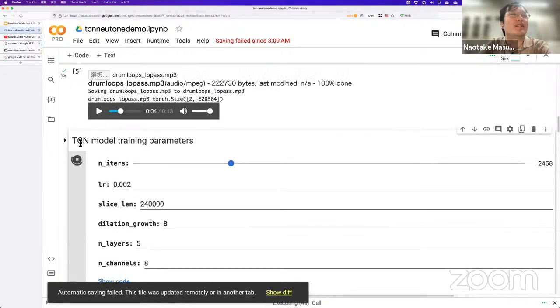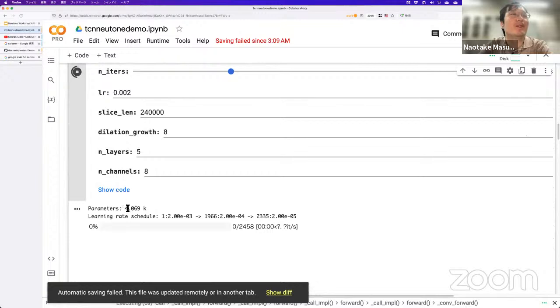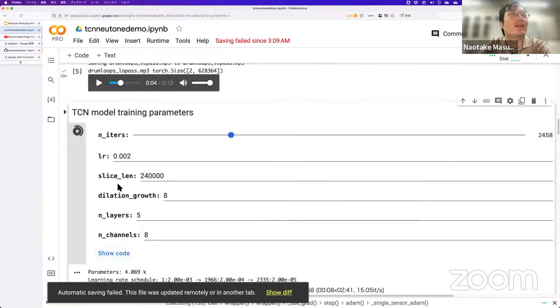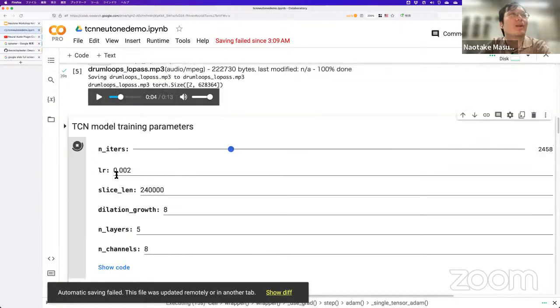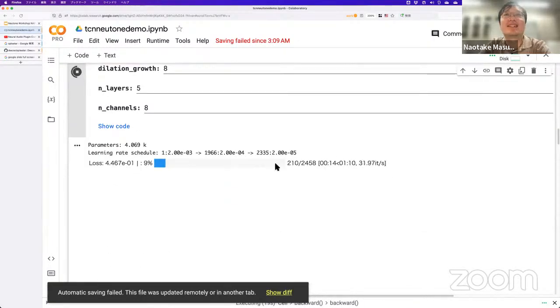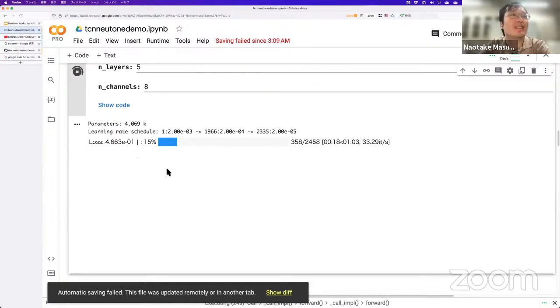Yeah, it's a pretty small network with only 4,000 parameters. And it's pretty shallow, and we're only giving it this pair of data, so it's pretty fast. It says it'll finish in like a minute. That's good.